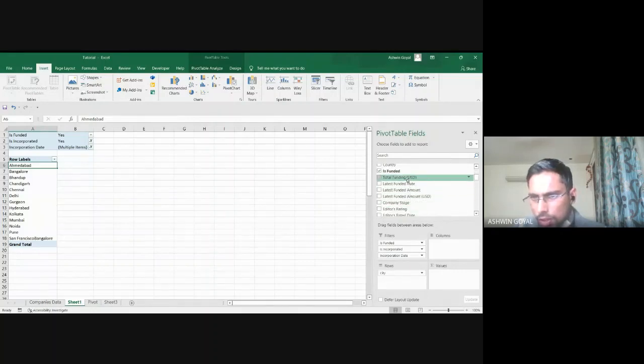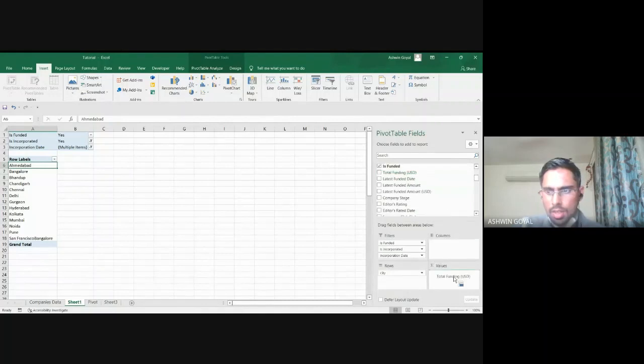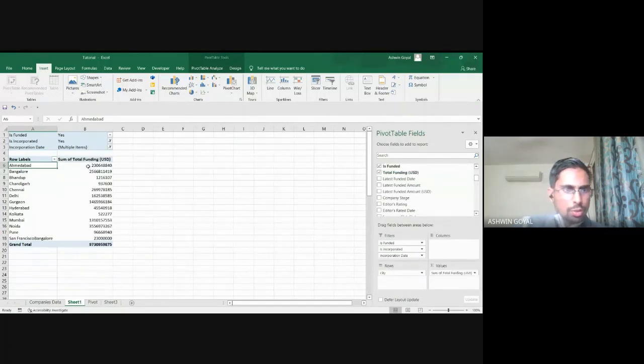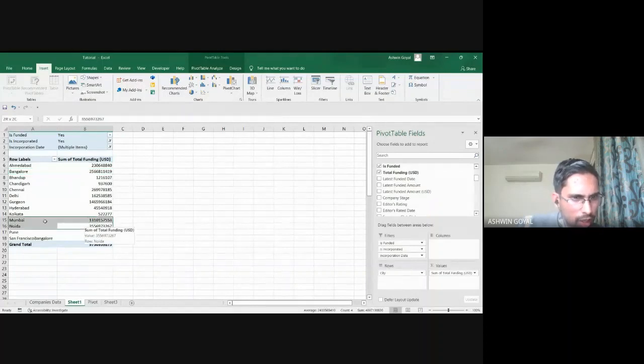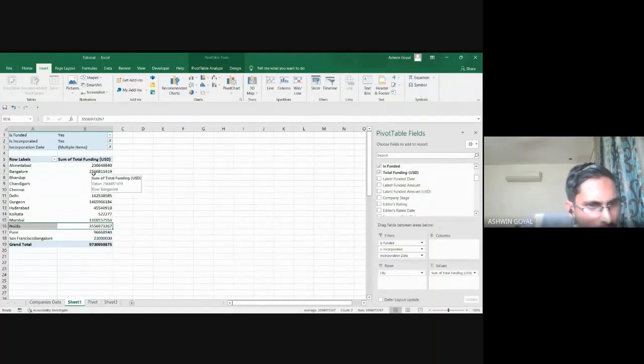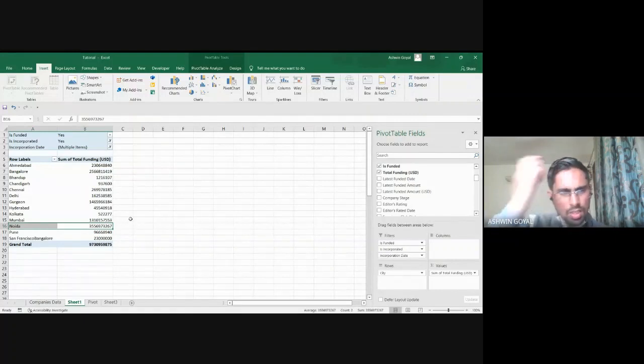Total funding. I think this was the column that we were talking about. So total funding. Let's move this to values. So if you see, we have the sum of total funding of the startups in each city. And clearly, Noida leads the race. Yes, I think it is Noida or Bangalore. So yes, Noida leads the race, and it clearly tells me that the total funding amount is highest in Noida.